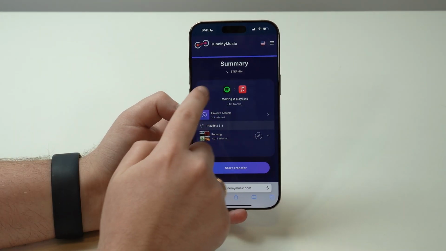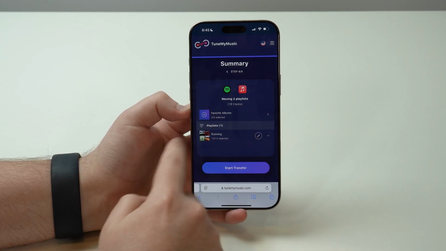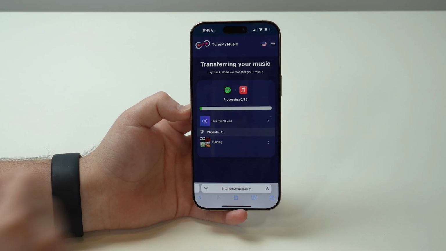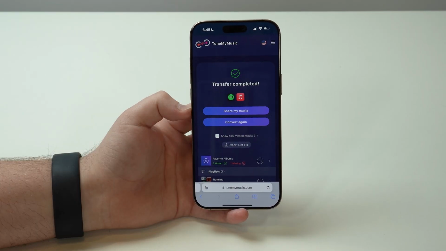So from Spotify to Apple Music, the 16 tracks, my albums, and my playlist, and I can go ahead and start transfer. As you can see, it's going to start processing, and then it's very fast. As you can see, transfer complete.